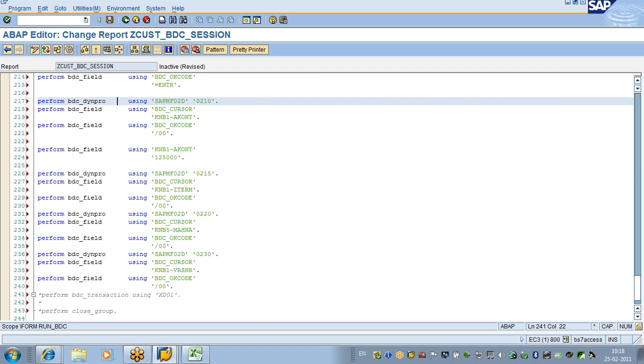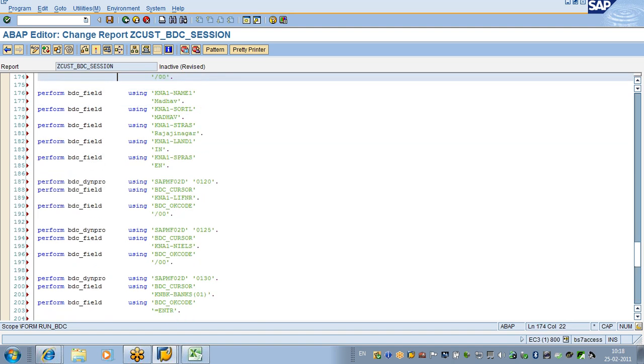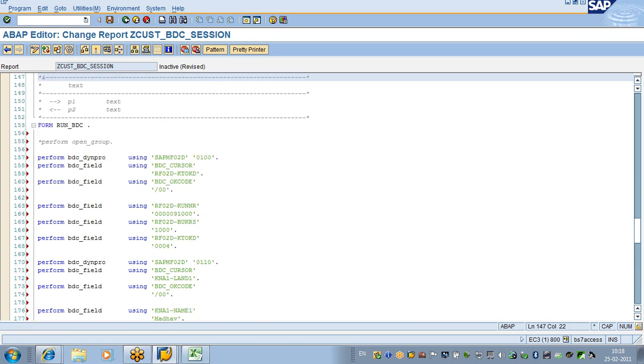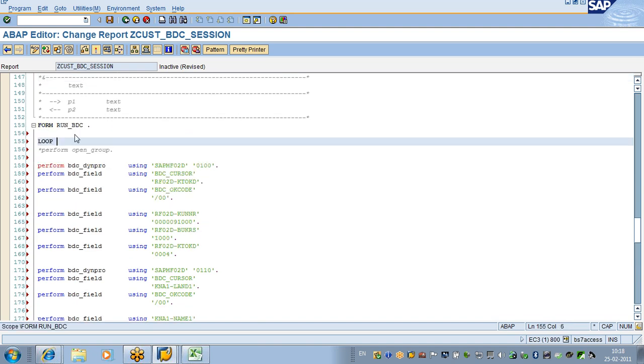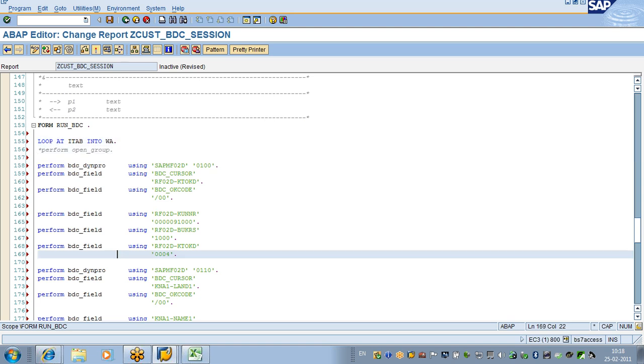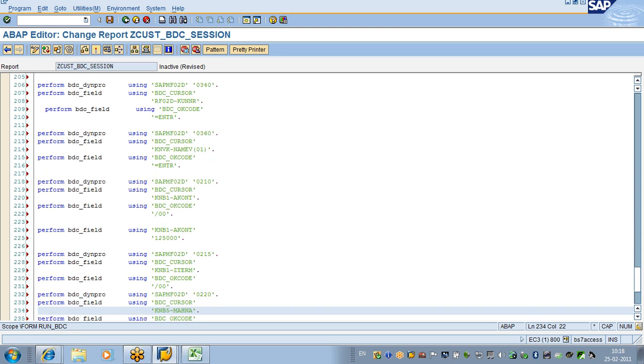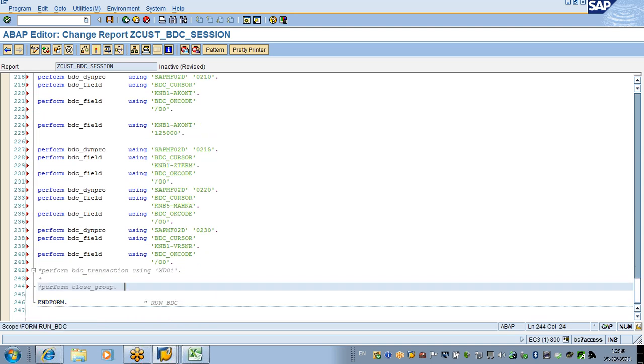So now what I need to do? We need to change the names. Loop at iTab into work area. At the end, we have begun the loop, so we need to conclude the loop. End loop.